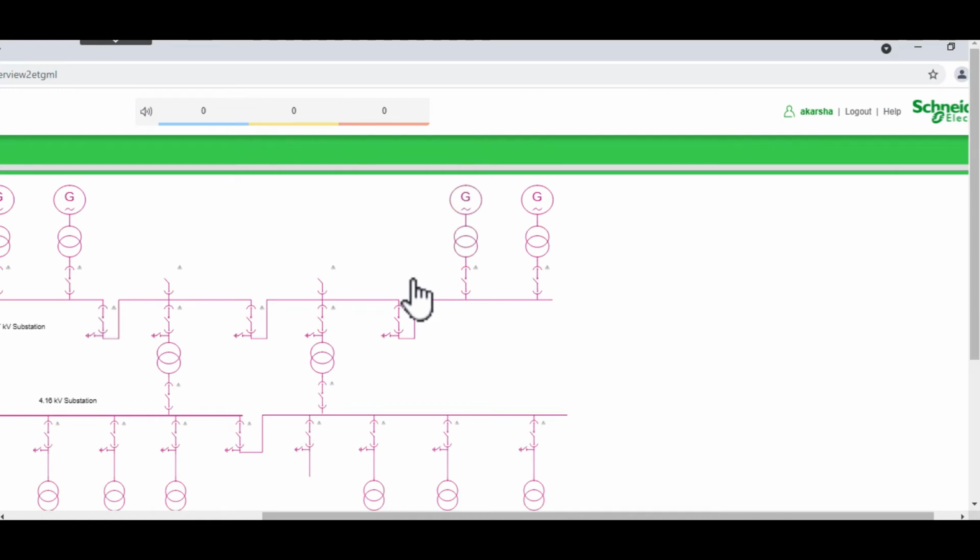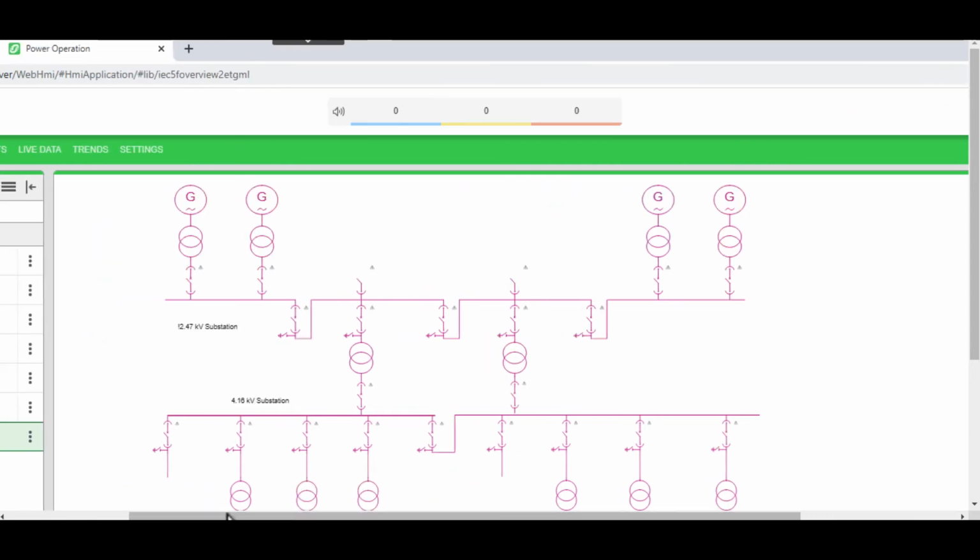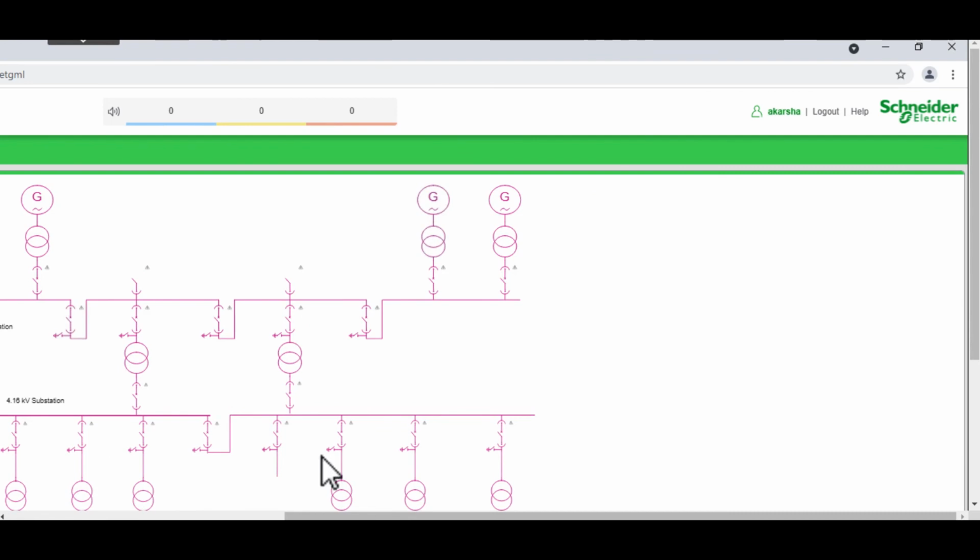There you go. The user account that we added from the CAE tool, which has been imported into the Power Operation 2021, we can use the same username and password to log on to the Web HMI.